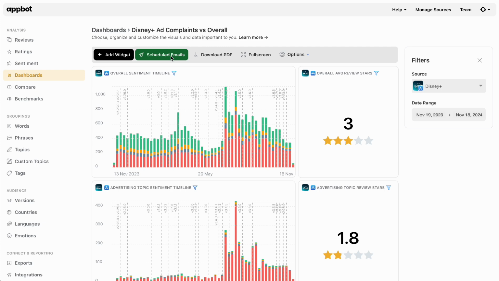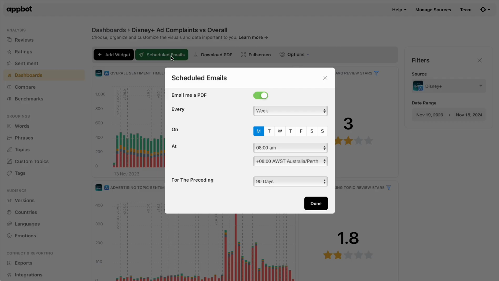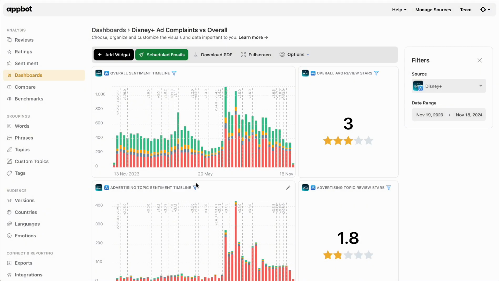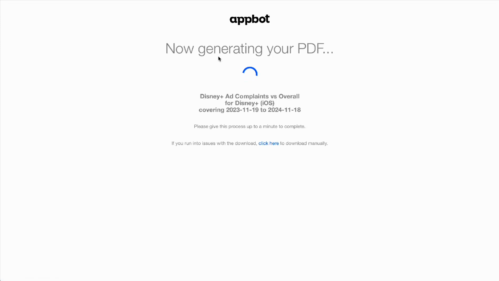I can schedule this dashboard to be sent to me via email by clicking Scheduled Emails at the top and then choosing a frequency that suits me. Adding your manager to your Appbot team allows them to use scheduled emails as well and stay in the loop. I can also export a beautifully formatted PDF where all charts link directly to the relevant report in Appbot.